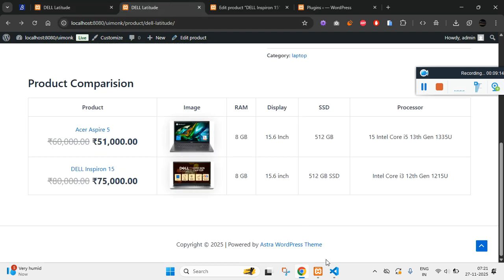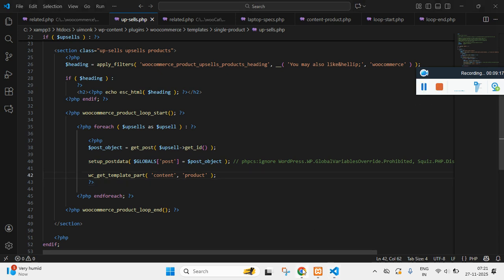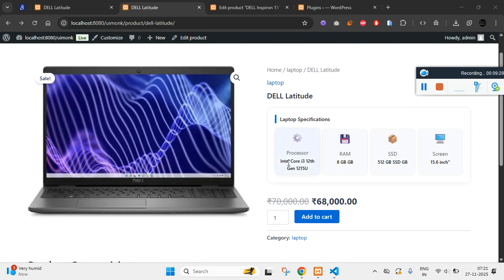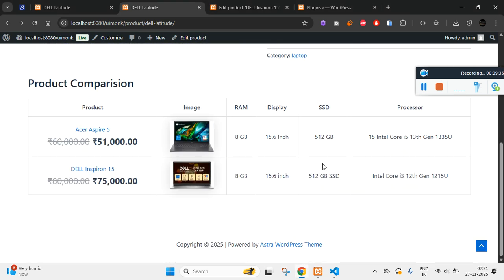Coming back to the topic, what we need is in related.php. In related.php, we want to access all the related products along with the related products' custom field. We have access to all related products, but we have to implement the logic of adding the custom field of all the products and displaying it in the form of a table.